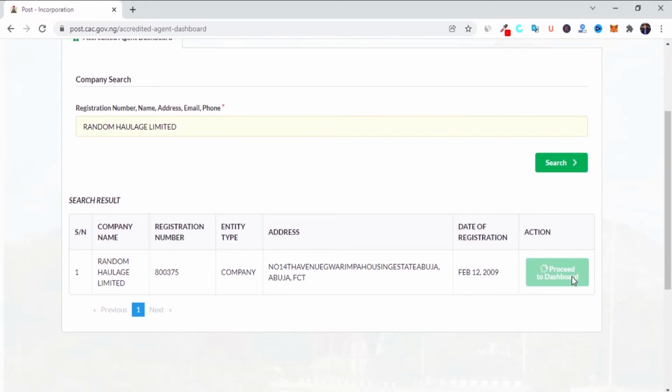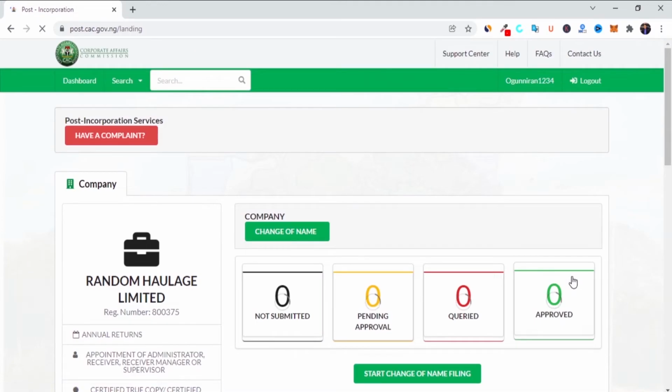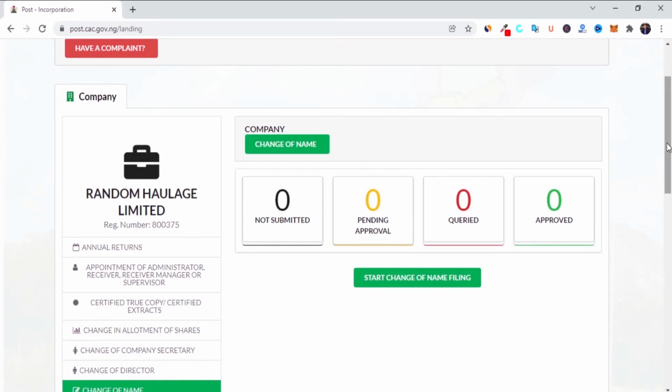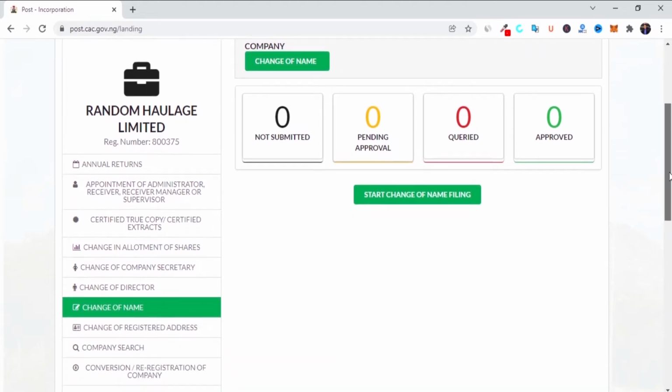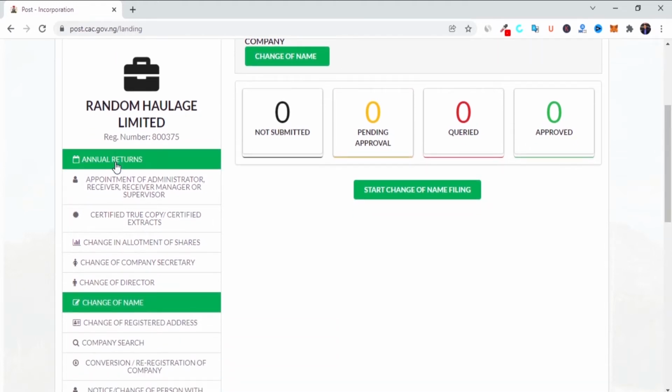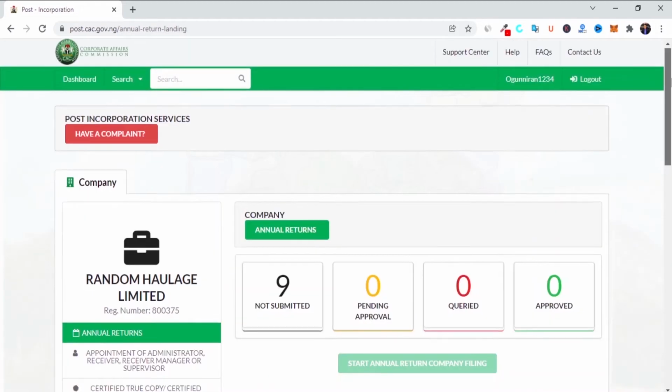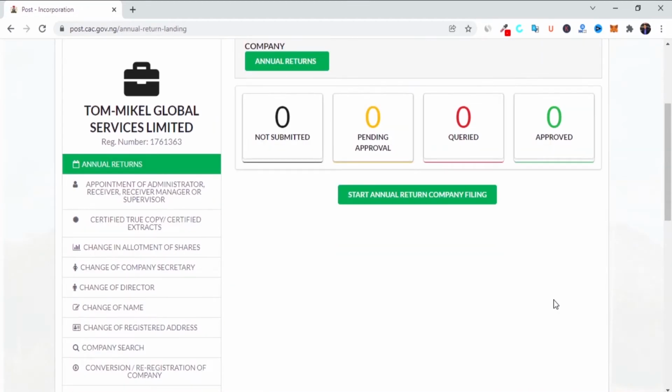Then of course you allow it to wait, you allow it to load. Once it has loaded, it will bring you to this particular page of the CAC. Now, like I've said, this is where the bulk of the work in filing your annual returns is done. If you want to file your annual returns, it is at the top here. All you need to do is click on annual returns, and then click on this particular page, start annual returns filing.